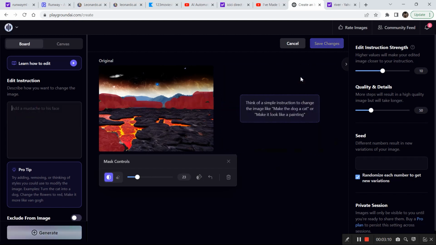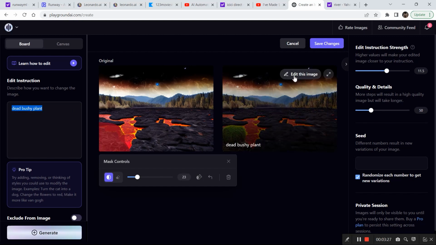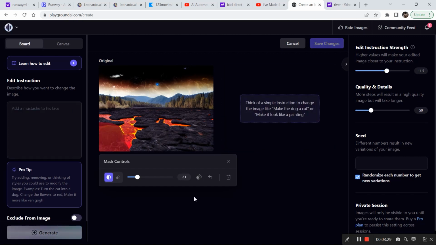So I'll click on edit this image. And now this is the final image. You can save the image. But before that, I want to turn the whole scene into night time. So I'll write a prompt. As you can see, this is the final image. So I'll click on edit this image. Now you can do whatever changes you want, but I'm going to save this image.